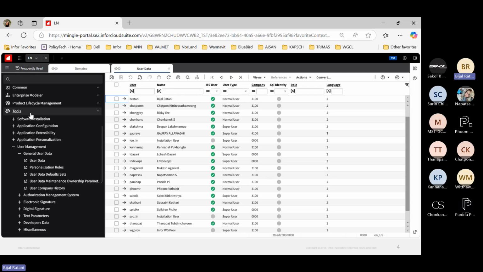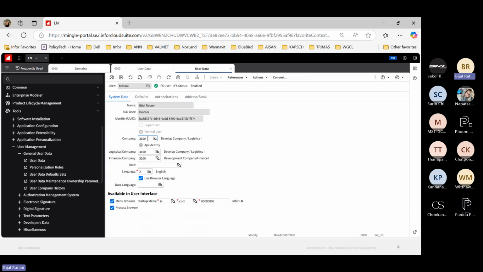Now, once you are in tools, what do you need to find? You need to find user management or user related information. Obviously by name, you can see that there is a menu called user management, and just go through it and you will understand where to get user information. So here, this is my user. Similarly, there are different users created for you also. You can check here. Once I open this user, you see 3100 is my default company, my default logistics company.